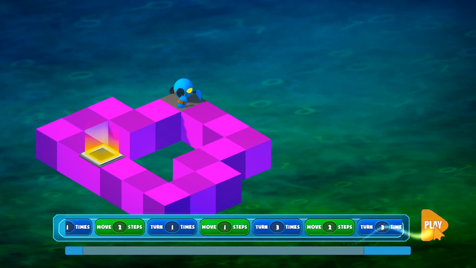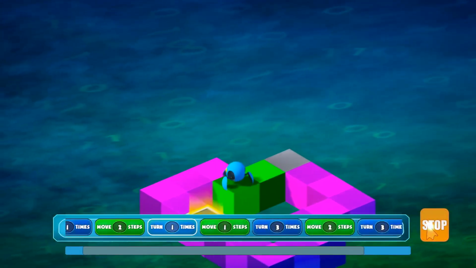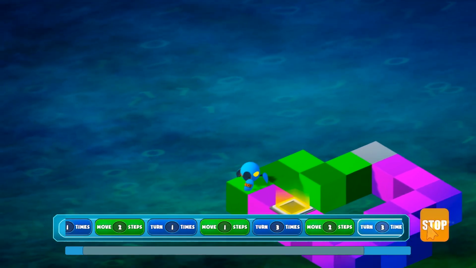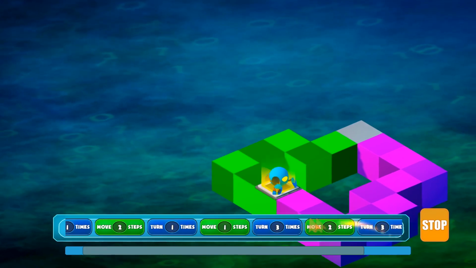The game encourages trial and error. You're not expected to get to the goal first time. You're supposed to stop and start a lot to change the instructions to get to the goal. Success.